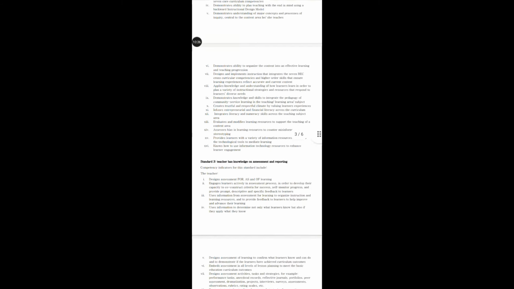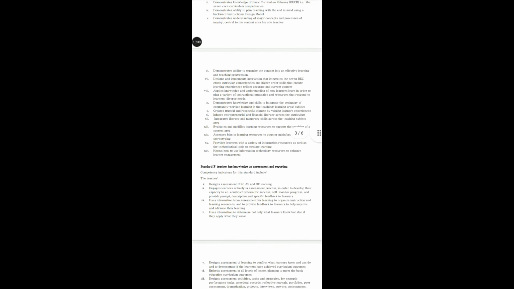Then the third standard is the teacher has knowledge on assessment and reporting. You see, for example, standard 1 is professionalism, standard 2 is on CBC, and now standard 3 here. I'm talking about the KEPS standards.